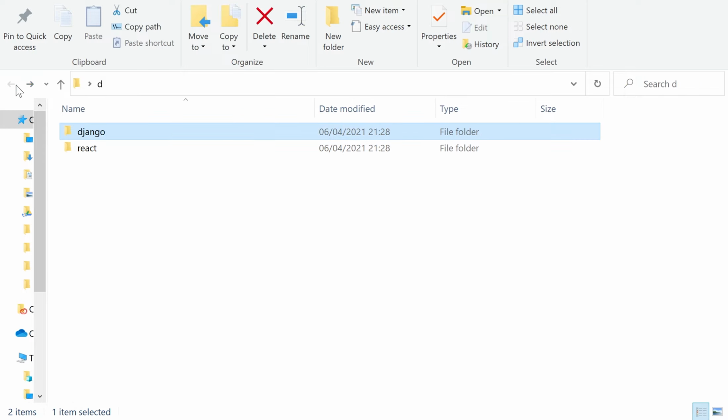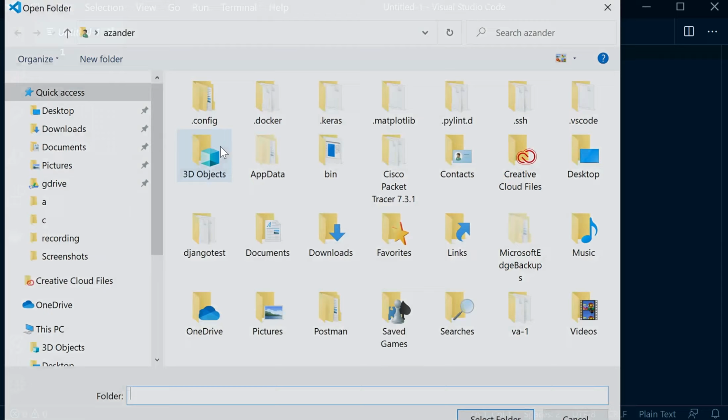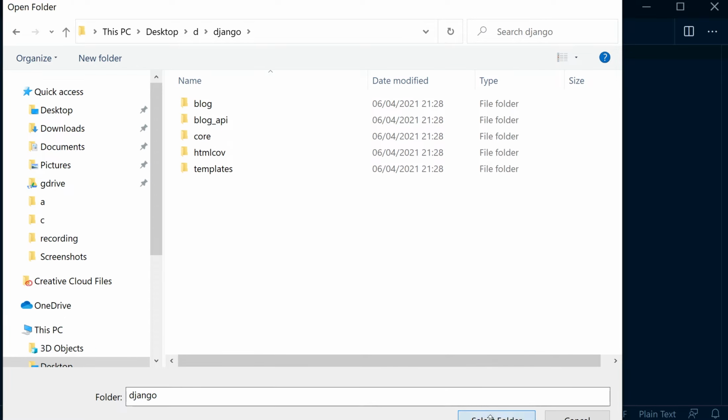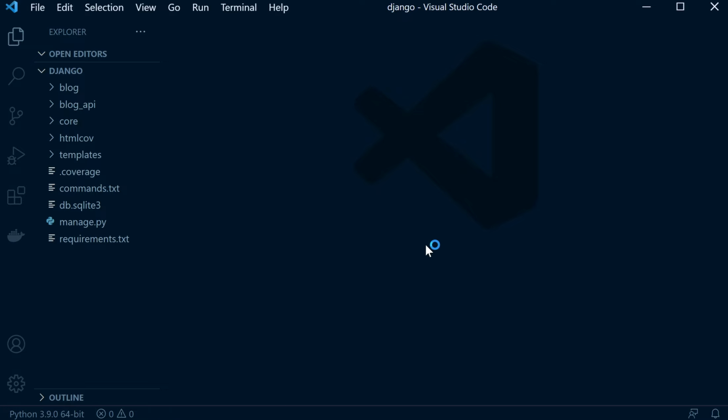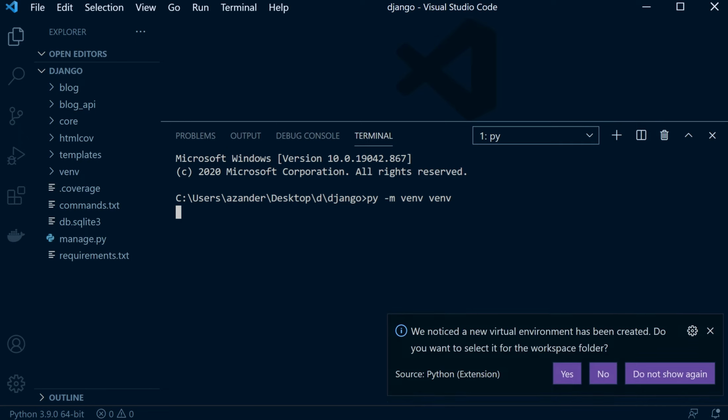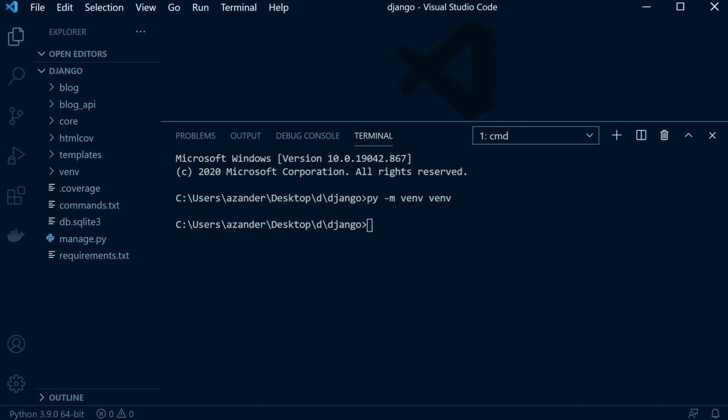So let's get Django started first. Just open up Visual Studio Code. Okay, so let's go ahead and open a new folder. I think it's on my desktop in D. So Django, select folder. We don't actually need to get this working, because remember, we're going to be running this in a container. But if you want to, it's probably worth going ahead and checking to make sure this works, right? So let's make a virtual environment for this, and then we'll activate that. Again, if you're familiar with this, you can skip ahead here.